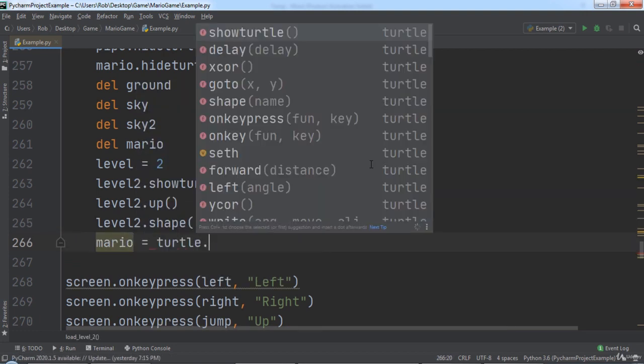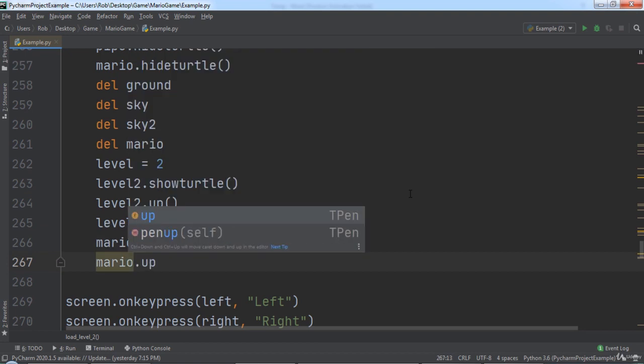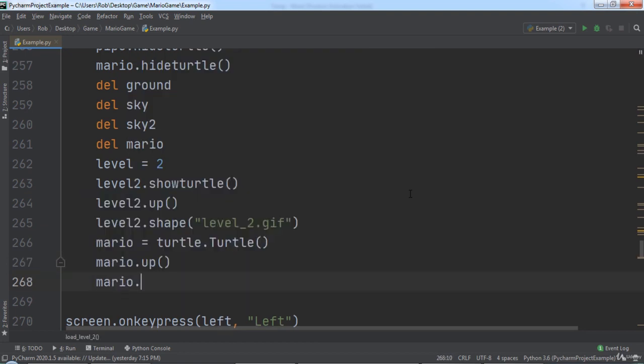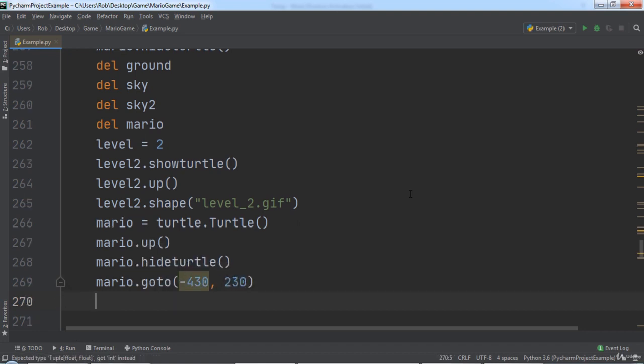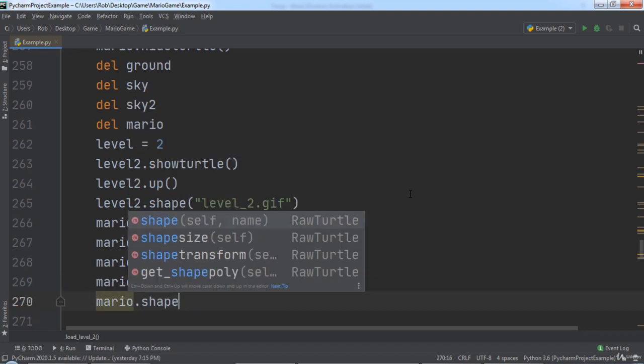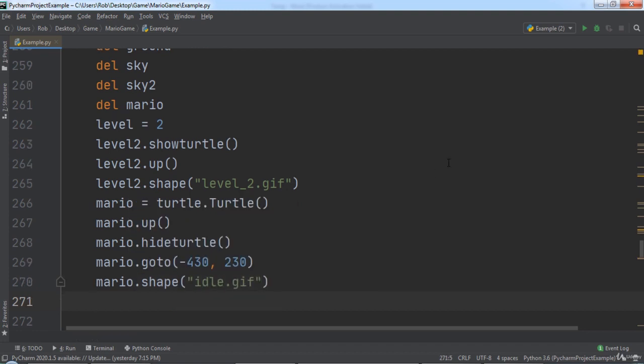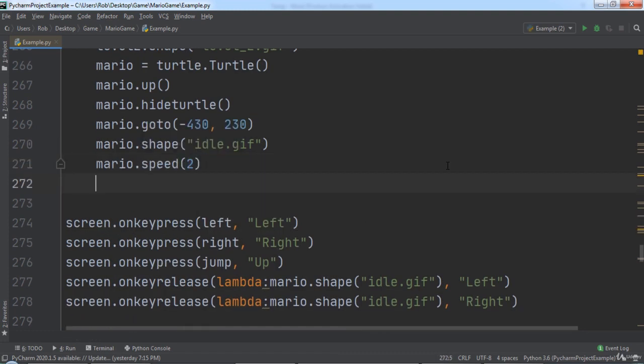Let's set Mario to a new turtle. Then we will lift the Mario turtle up. After that, we will call hideTurtle on Mario. We will move Mario to an X position of -430 and a Y position of 230. Next, we will set the shape of Mario to idle.gif. Then we will set the speed of Mario to 2.